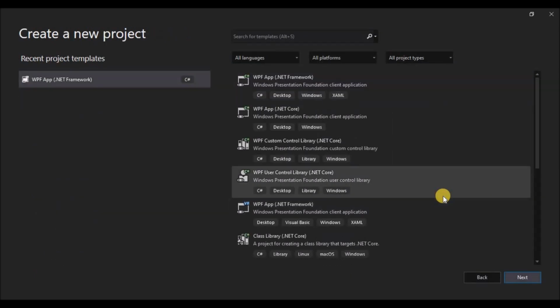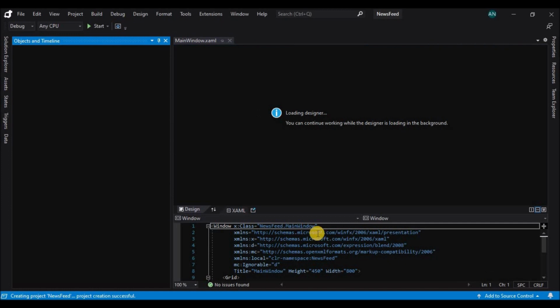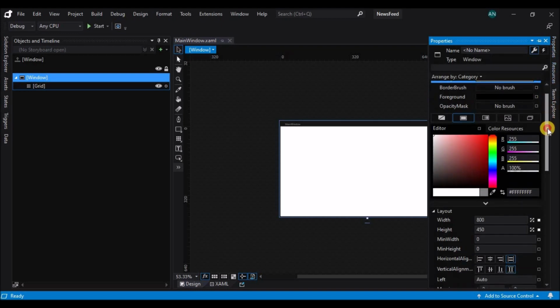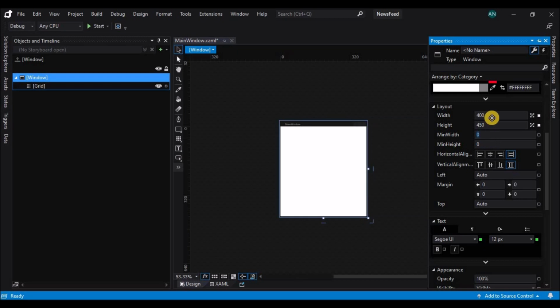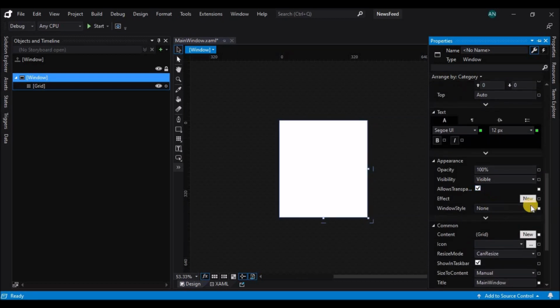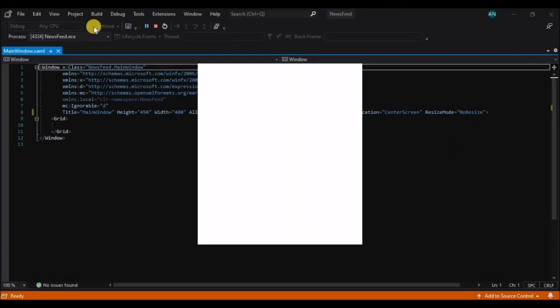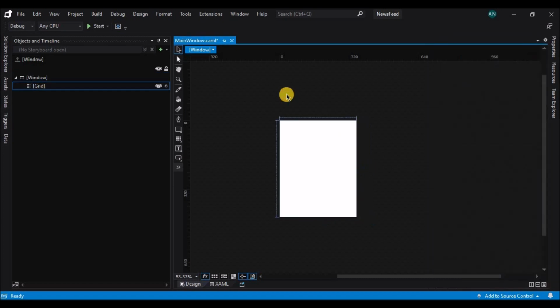Okay, so let's start by creating a new project and filling out the project properties. Now let's select the window and change the properties by going to the properties panel. First, let's set the width to 400 and then check the allow transparency checkbox so that the window header is removed, and change the resize mode to no resize. Let's run the application. Let's go to properties and change the width to 350.